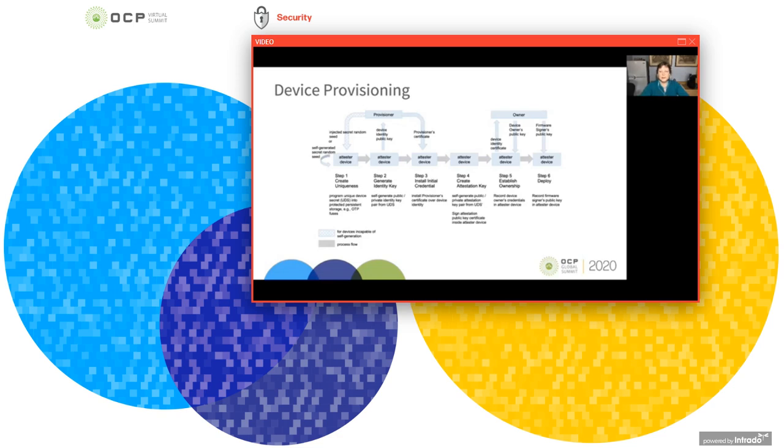Let's go through this flow chart a bit on device provisioning. I won't go through the details because we don't have all that much time to go through the gory details. But this is essentially the beginning of life of any one of these devices and how it begins to get its identity and its keys and its firmware. So if we start off on the left, step 1, each device must have a unique identifier.